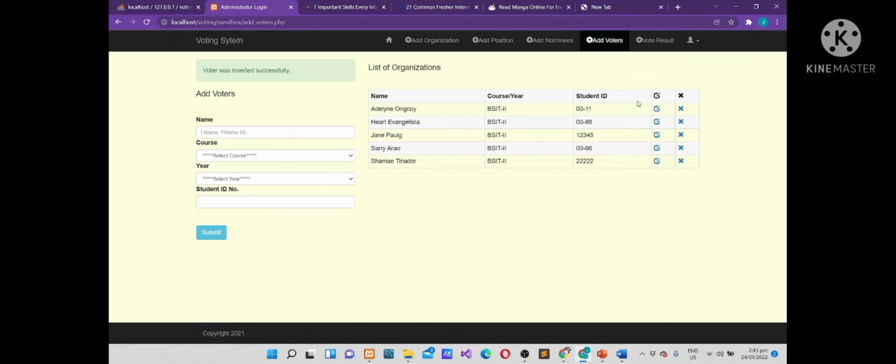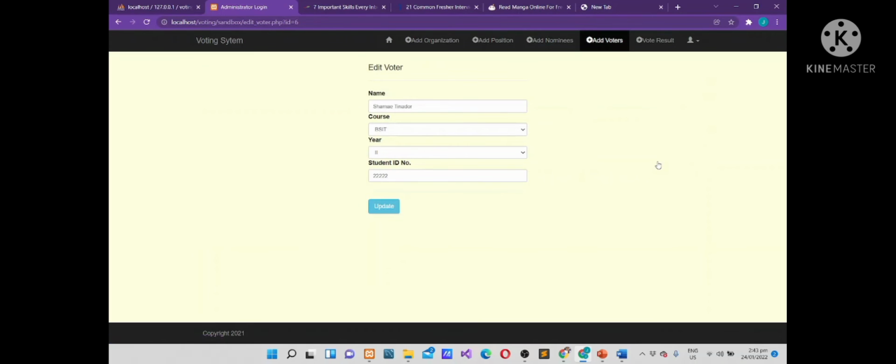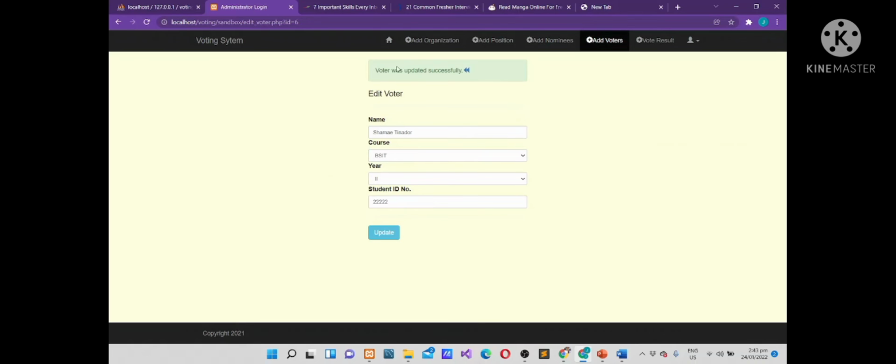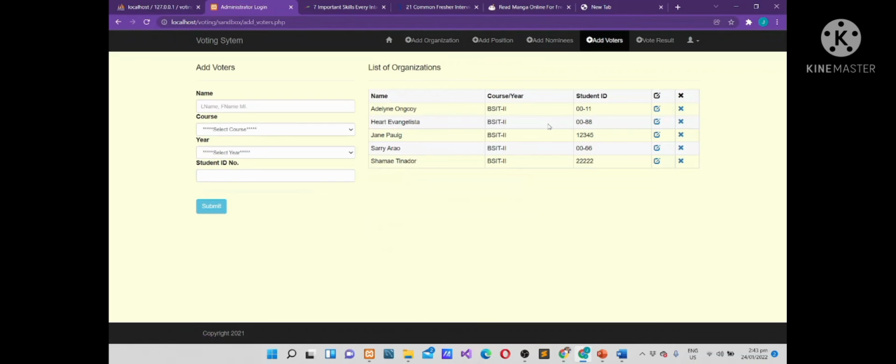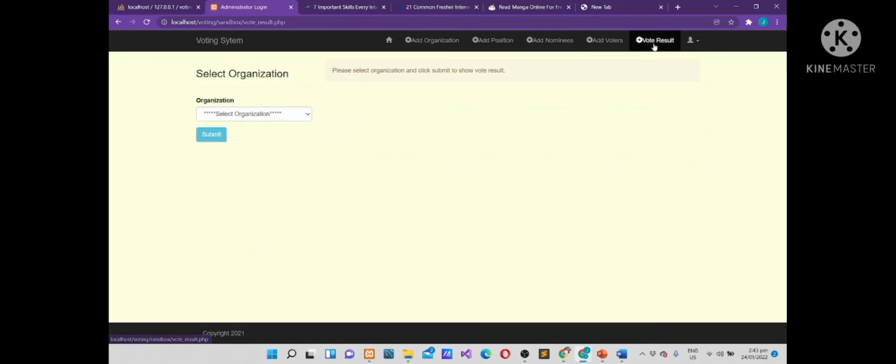This one is for deleting and for updating this one. Just click it. If you want to update, let's update the name of Charmaine Torres, Tirador, Charmaine Tirador. If you want to update it, like the course, SIT, just click update. The voter was updated successfully. This one is for the go back arrow. Then now we can see here we updated already.